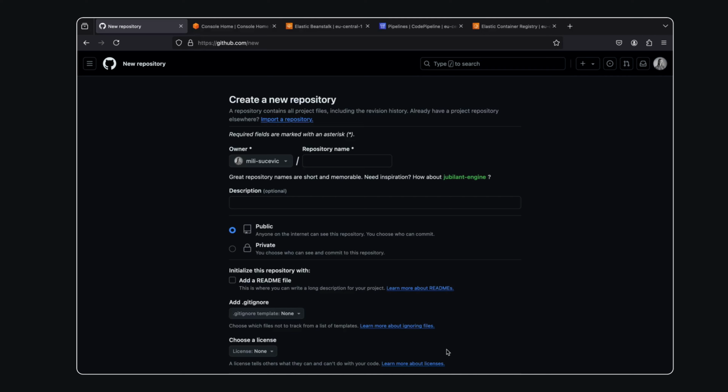All right, so let's start by creating a new repository on GitHub. Make sure you're logged into your account. If you click here in the top right corner, you can select new repository from there, and it will take you to this page here.